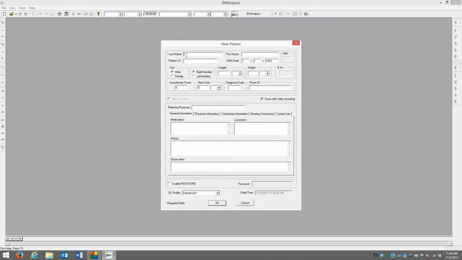In order to get started, there are 3 fields that are required: last name, first name, birth date. Once you type in the birth date, the age is generated automatically. If you type in the weight, select the measuring units, and the height, select the height units, it will automatically calculate the BMI.